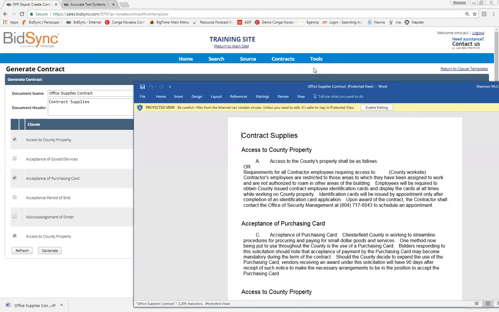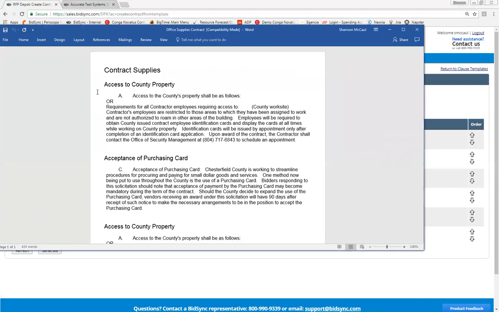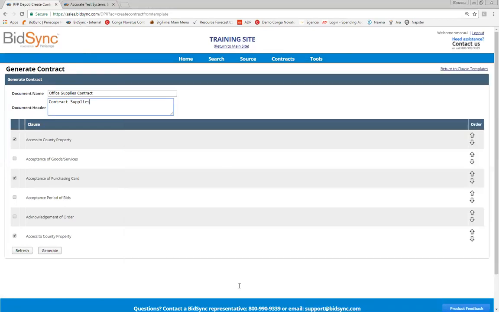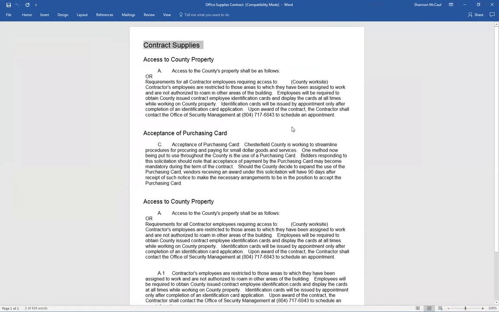Let me bring that over so we can see it. So we can see here is my document header, and the title or the document name that it's going to be saved as is up here, just so you can see where that came from. When I save it, the document header is the actual document form name. And then you can see all the clauses and how they've pulled in.